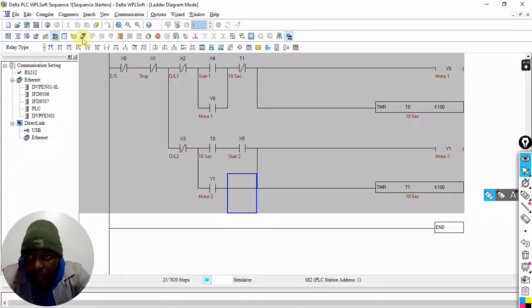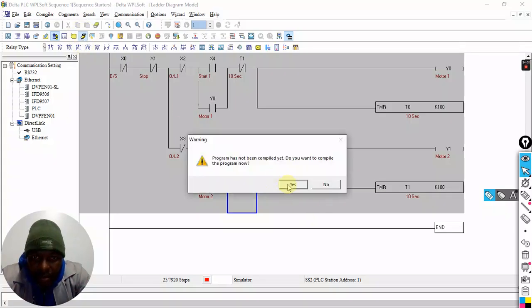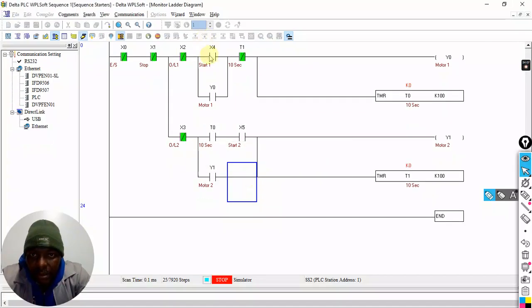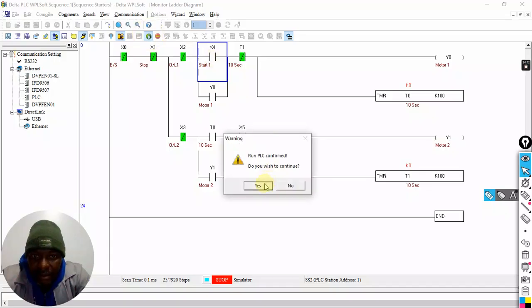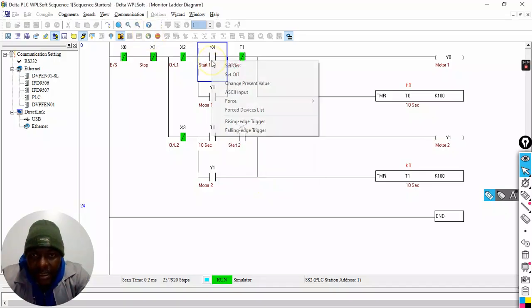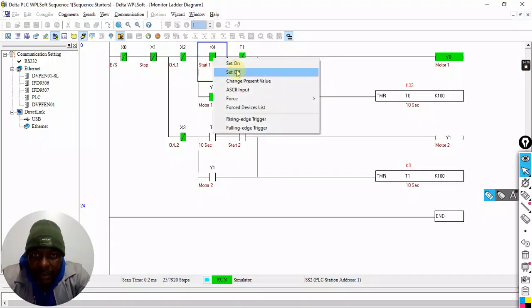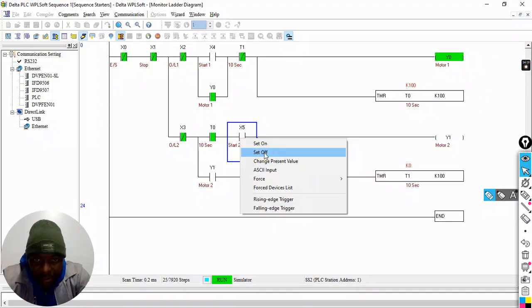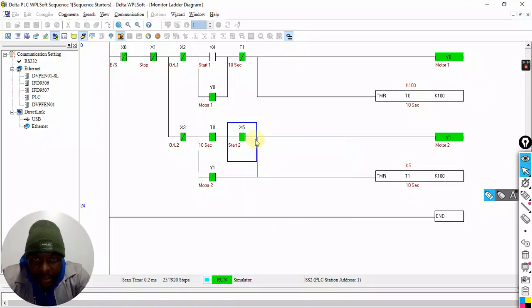So now we can say start or run first. Then now you start, and it does not matter how long this runs for. It runs for as long as it wants, but I cannot start the second one now because T0 is not enabled. Now it's enabled, I can start the second one. When I start the second one, set on. Now you see it works fine.